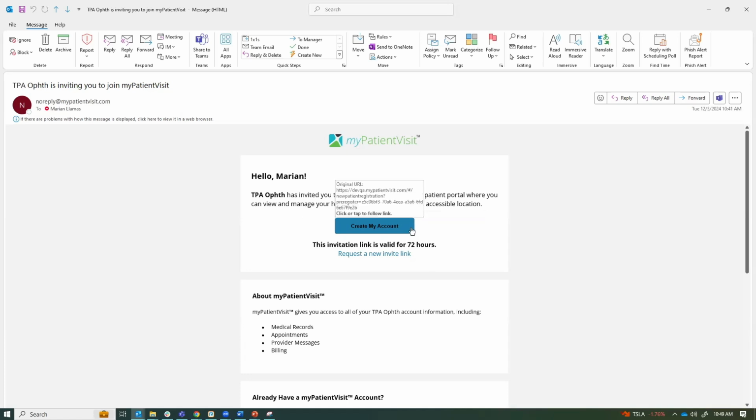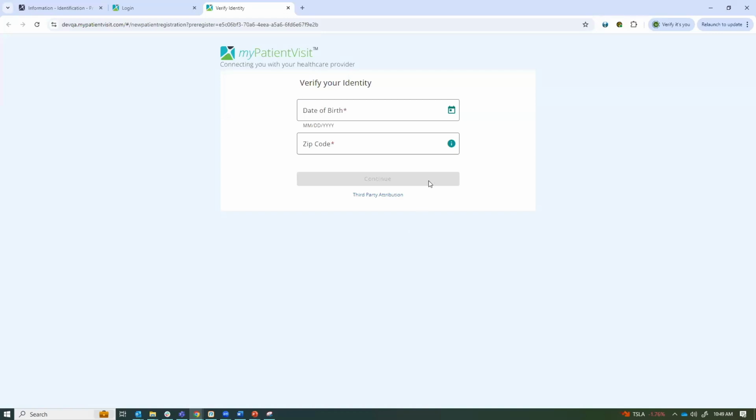From here, when patients now go to create an account, there will be some changes throughout this process. They will still need to verify their identity with the date of birth as well as zip code. Keep in mind, if the patient enters the wrong information here, they will be prompted and they will have 3 attempts to successfully verify their identity before that link is then inactivated and locked. At that point, they would have to request a new link from the practice.